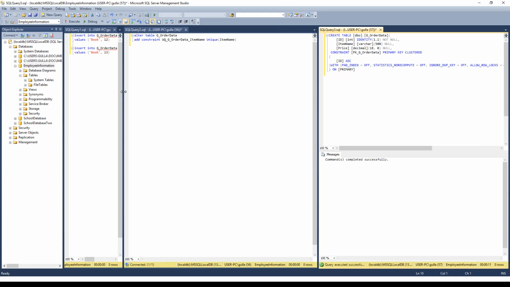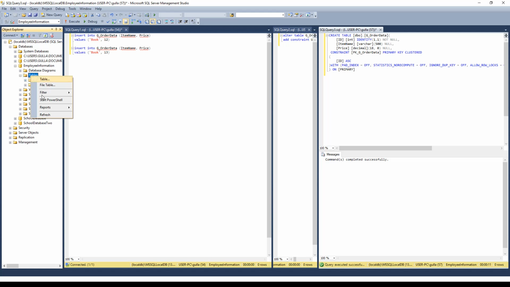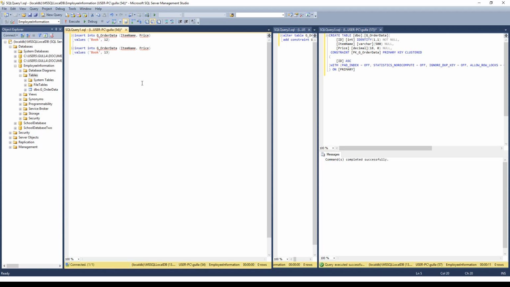Now if we refresh this, we've put this table on our employee information database. We can see that we've got this G-ordered data table. Now we're going to do a simple insert on this table. We've got 2 inserts here. Both are for an item name of book, but they have different prices: $12 and $13. So let's just execute that.